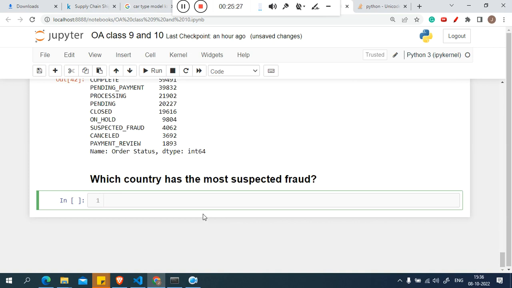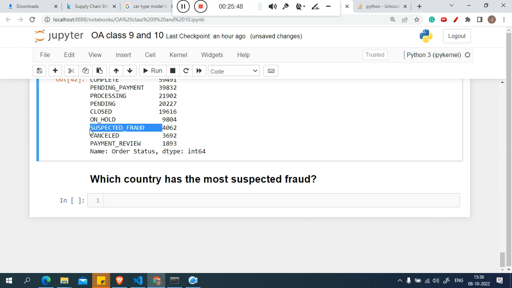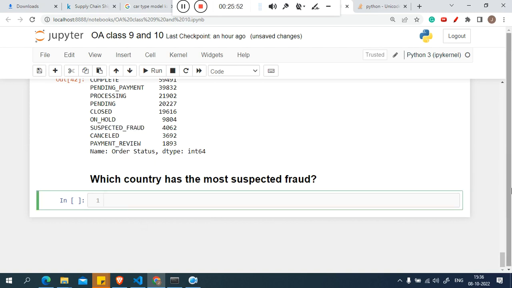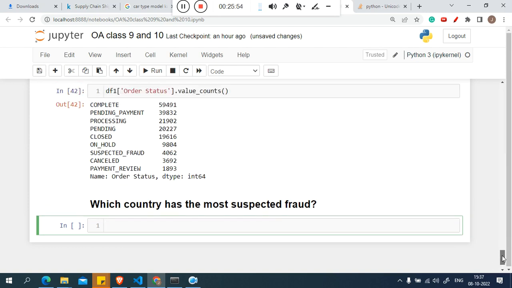So how will you identify? You already know that status is given in the order status, that information is given. What you need to do is just call the df order status equals equals to suspected fraud. That's it. You will get it. So this is the suspected fraud. So I just copy here. One minute.